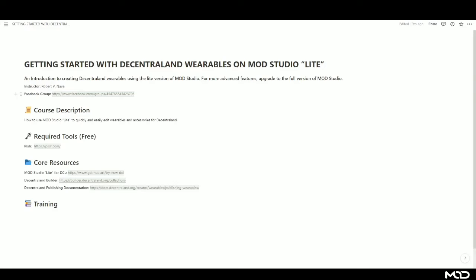What's up, everybody? We're going to go over how to create wearables for Decentraland using Mod Studio Lite. Mod Studio Lite is an entry-level beginner's version of Mod Studio. To get the full version, you could click on the link around this video and find the full version of Mod Studio. So let's just jump right into creating Decentraland wearables in Mod Studio Lite.